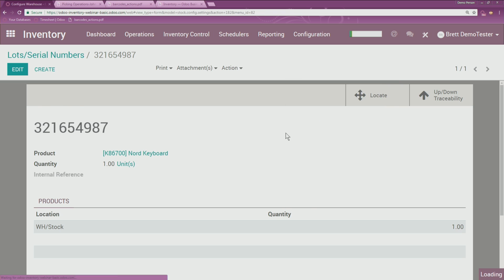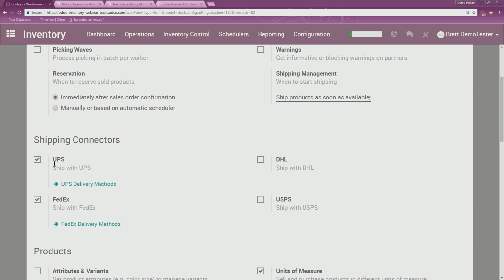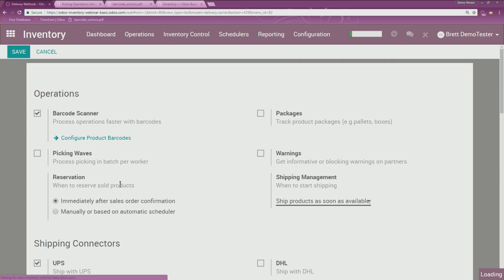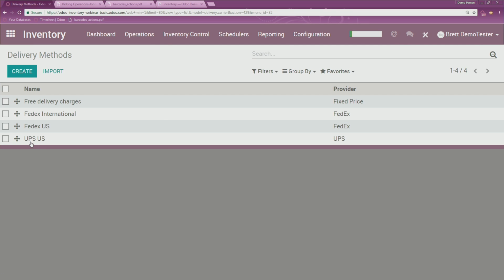Shipping integrations, very briefly speaking, as you can see, you can enable UPS, FedEx, DHL, USPS, with more to come in version 11, I believe. But right now, if you enable any of those, you can configure different delivery methods within each one of those. So UPS can have multiple types of delivery.